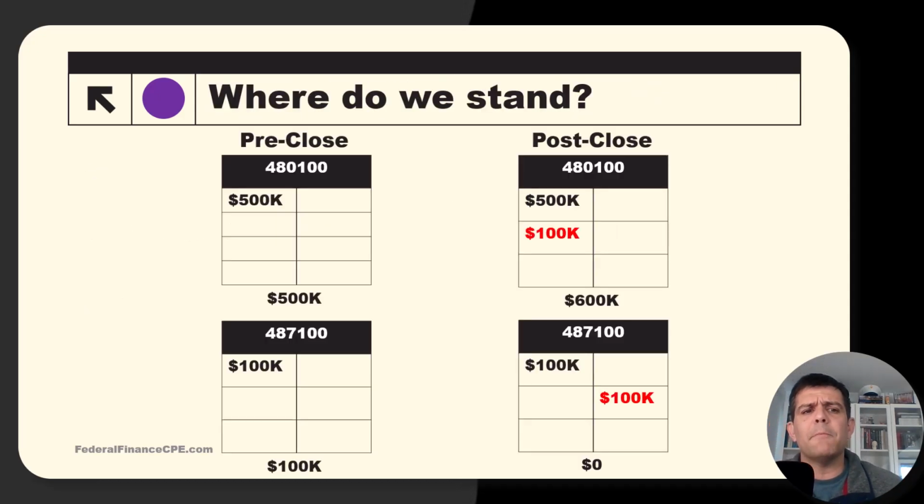So just to really help us visualize this, on the left side, you'll see our pre-close balances in our little T account. Let's say in our pre-close balance for 4801, we had 500K going into it. Then we had 100K recovery recorded. You'll see 100K there. And then in our post-close, you'll see how that 100K that we had in recoveries closes to 4801. And then our 4871 account has a $0 balance because we closed into it.